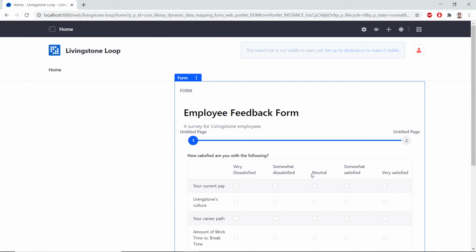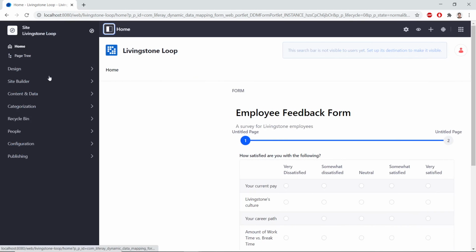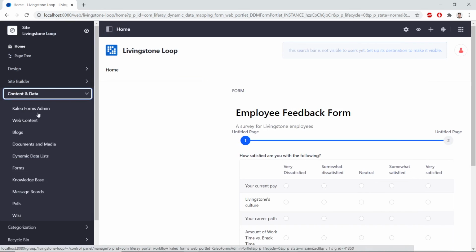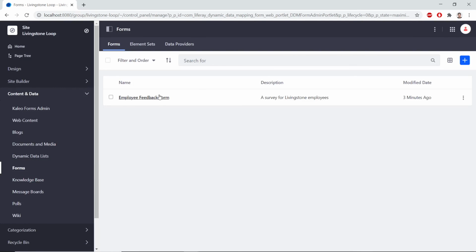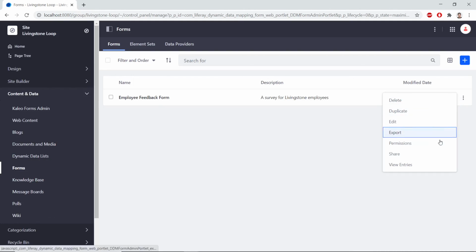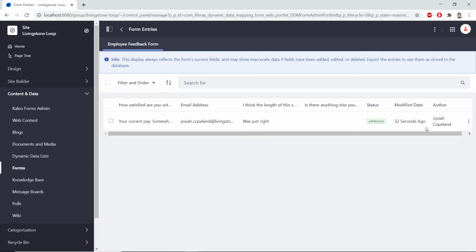Now we'll review the form submission. So we'll open up menu from the left again. We'll go to content and data and navigate down to forms in the site administration. For our employee feedback form, we'll navigate to the right to the options button, and then we'll click view entries. Now for this form entry, we'll click the option, and then we'll click View.